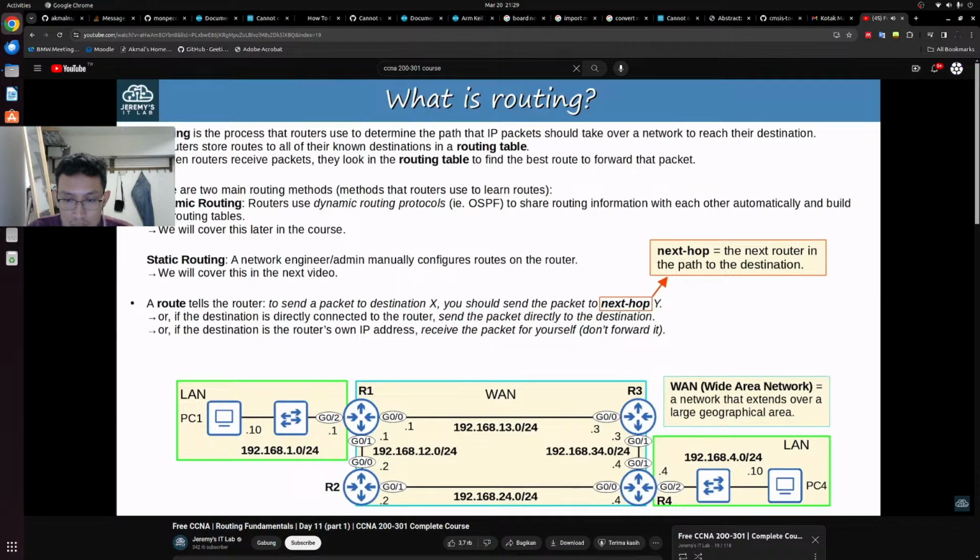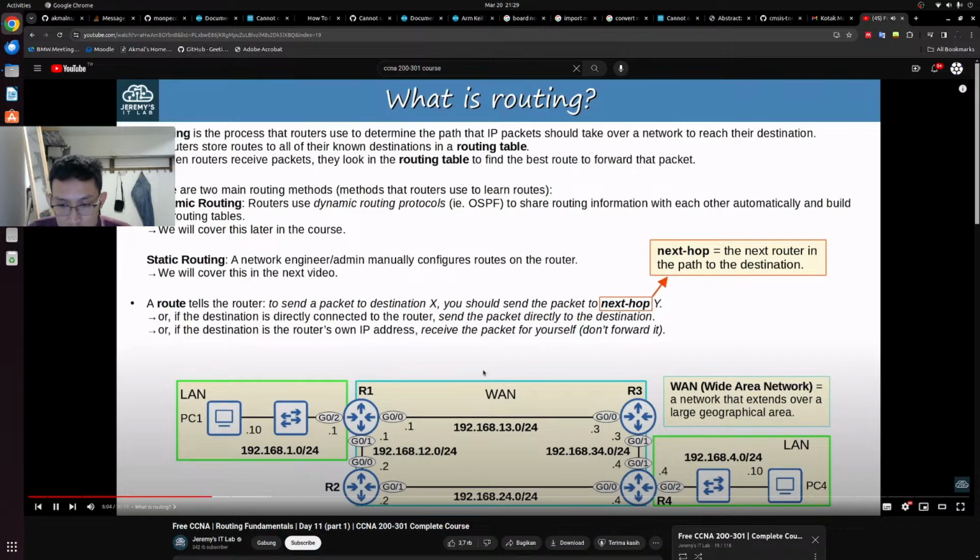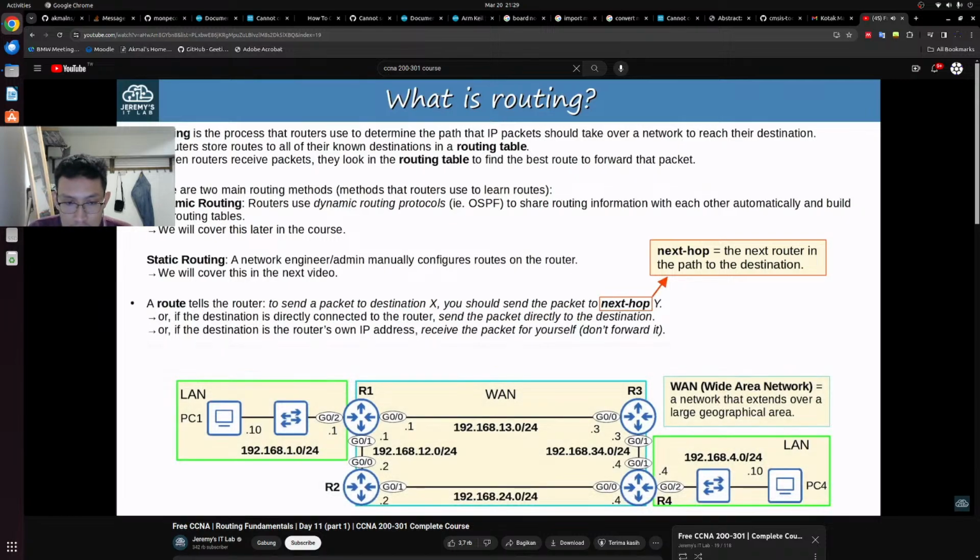Notice that I made all of the router IP addresses the same as their name. All of R1's IP addresses are .1, R2's IP addresses are .2, R3's are .3, etc. Don't expect IP addresses like this in real networks, but in lessons and labs, I will often use simple addressing schemes like this to make it easier to understand.